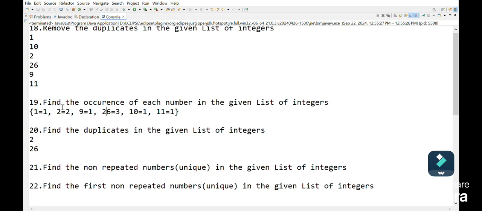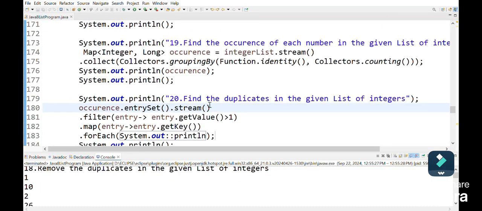Let's verify this in this map. Yeah, 2 equals 2, 26 equals 3. So they are repeated more than one time.